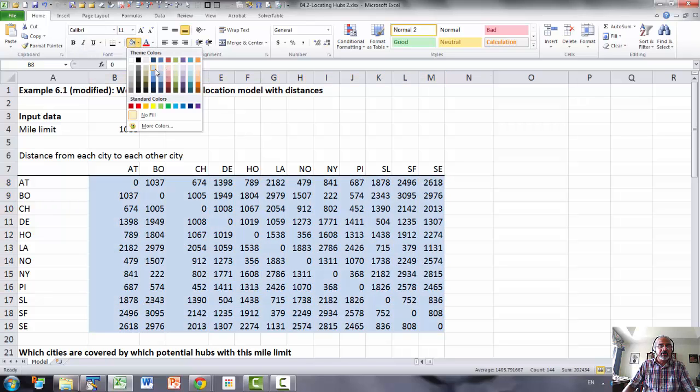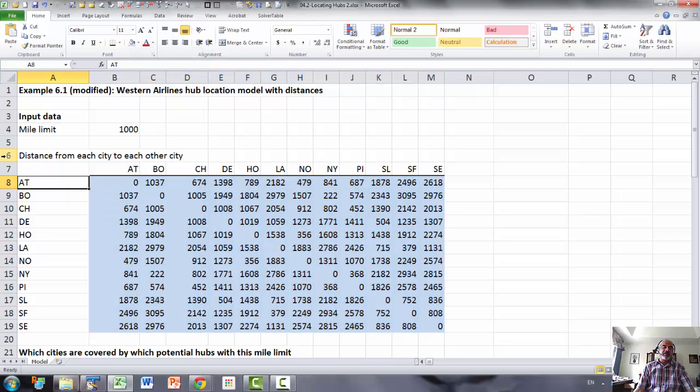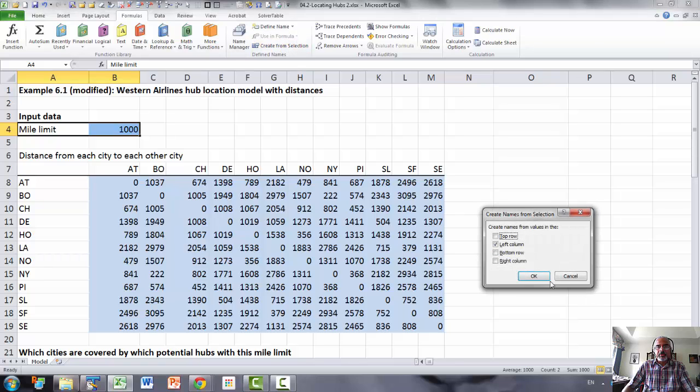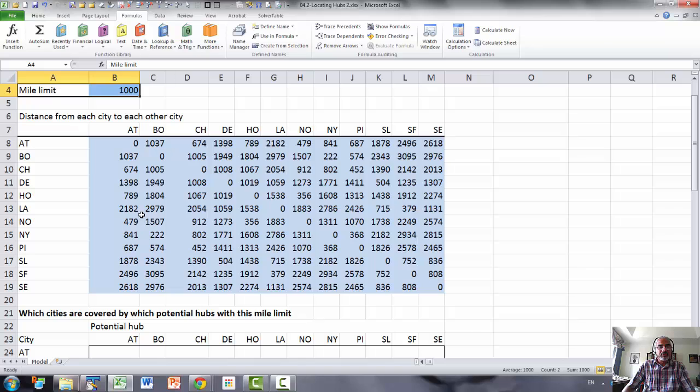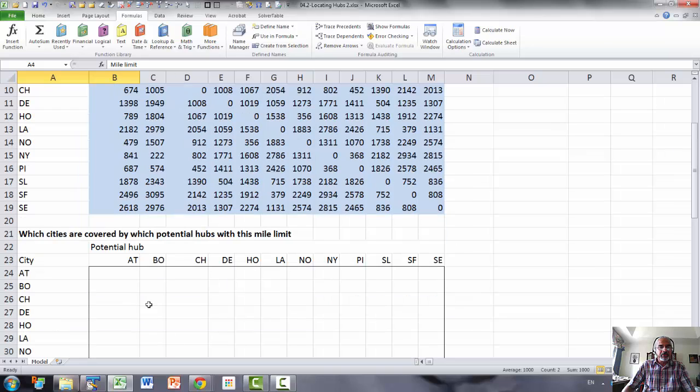Instead of specifying which cities will be covered by a hub in a given city, now we are given the distances and we have the mile limit that we want to consider. Well, let's give a name here. When we set it up in this fashion, the model becomes more flexible.